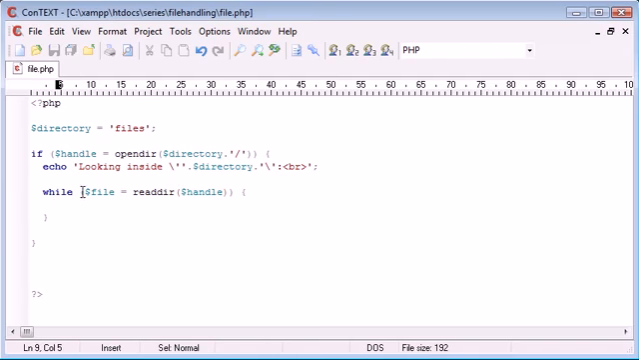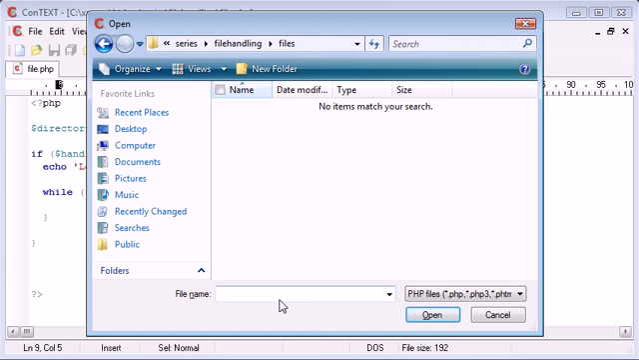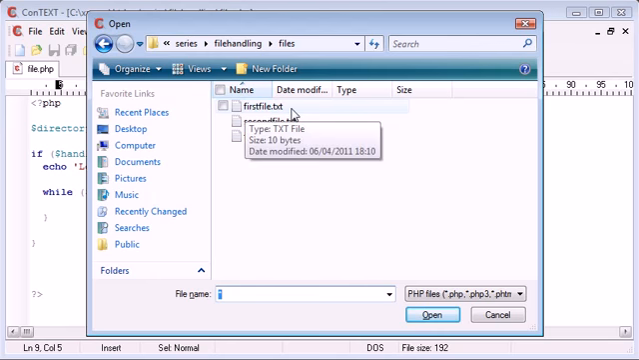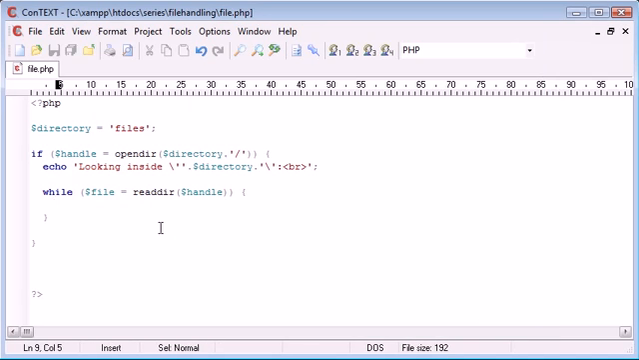Every time we go around this loop, file is going to equal the next file along. So in this case, let's just double check, we've got 3 files here. For the first loop it'll equal first file.txt, then second file.txt, then third file.txt. Now it will only represent a string format, so file is now a string. It won't actually be a link to the file, so we need to do that ourselves.